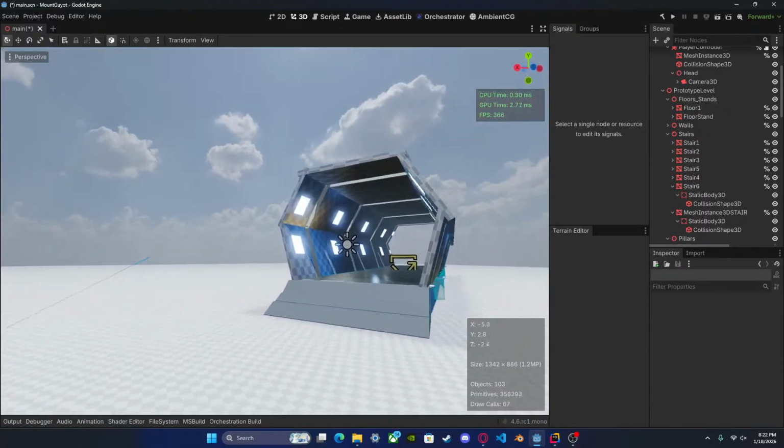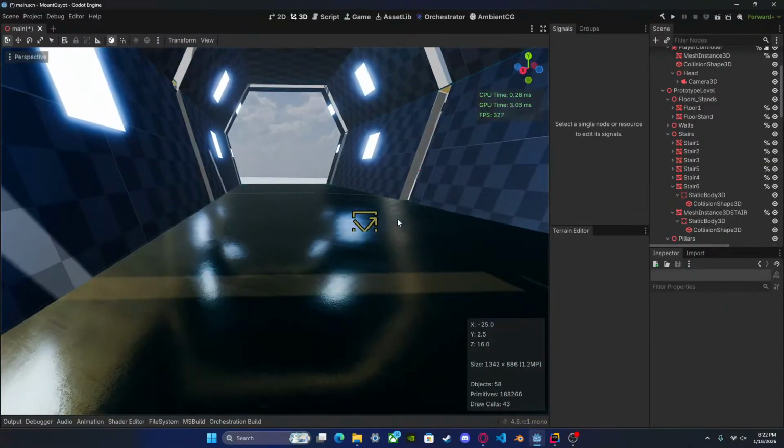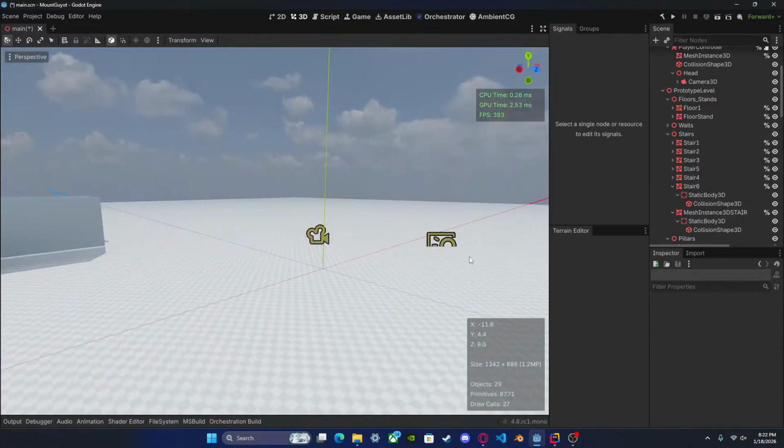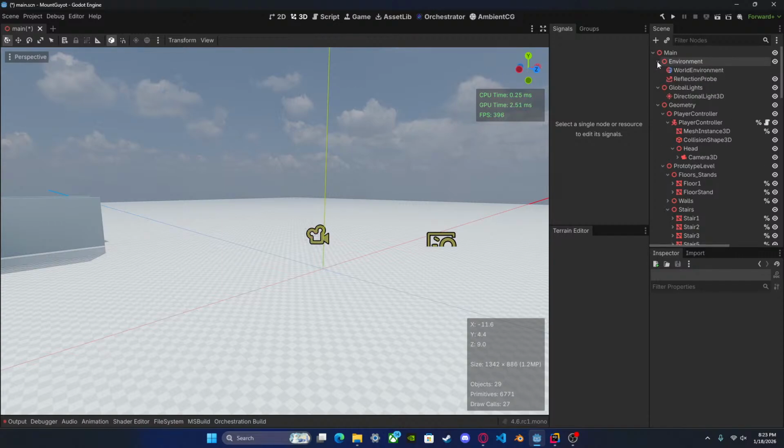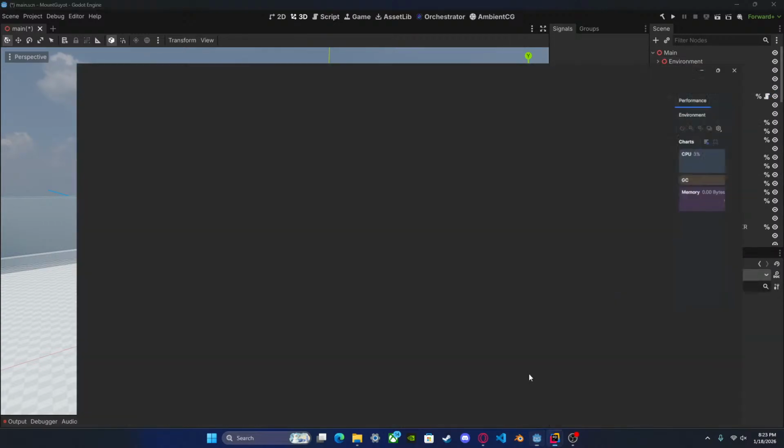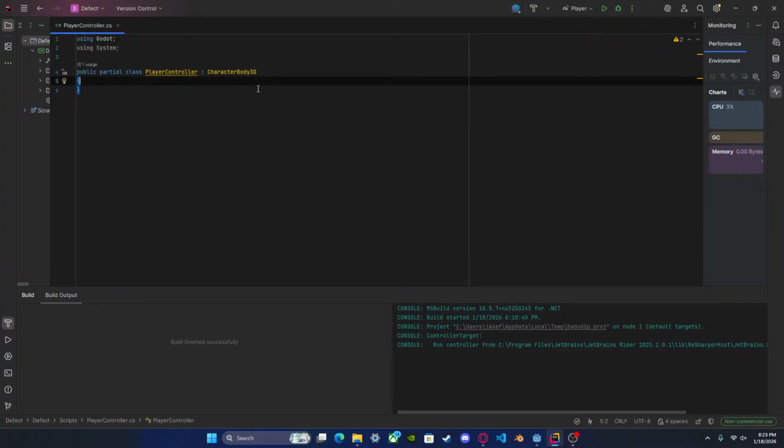Well, not only a player controller, but we're going to be doing definitely a little bit more than just a player controller. But let's just open the script, the player controller. So, what do we usually start off with? We usually start off with our variables.